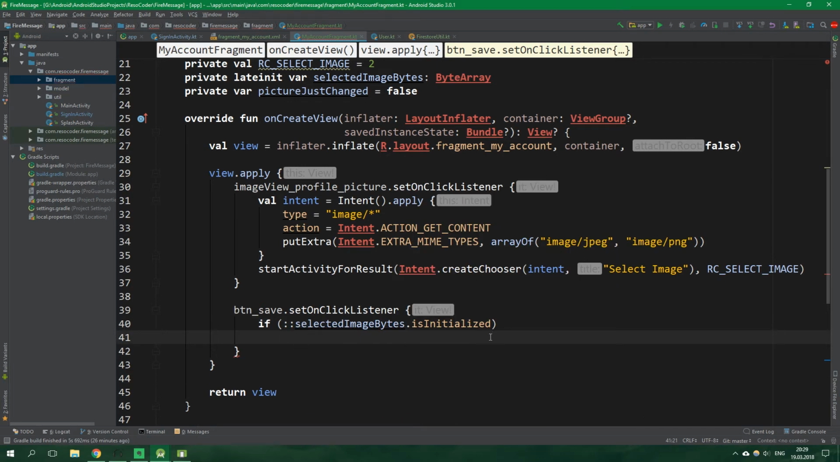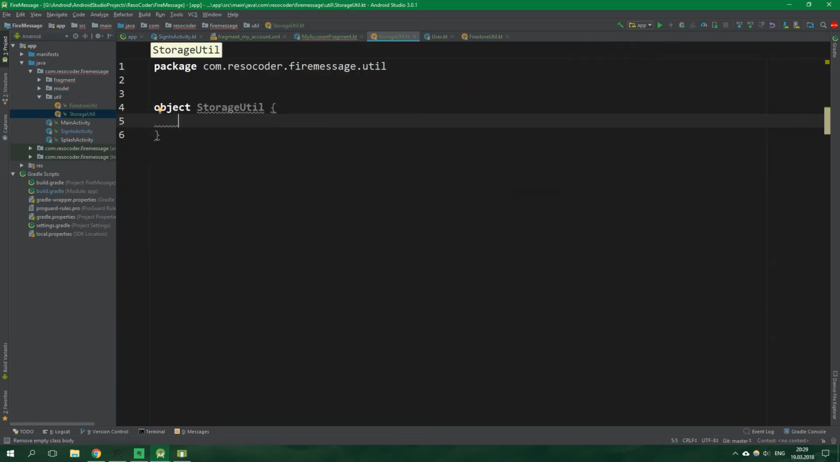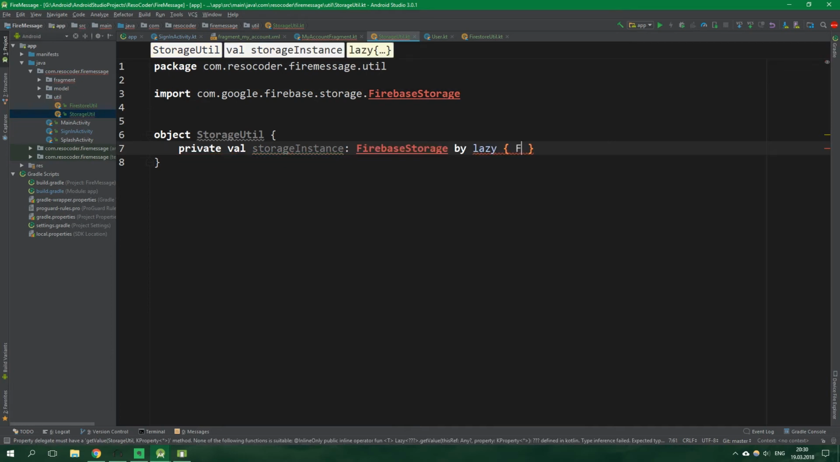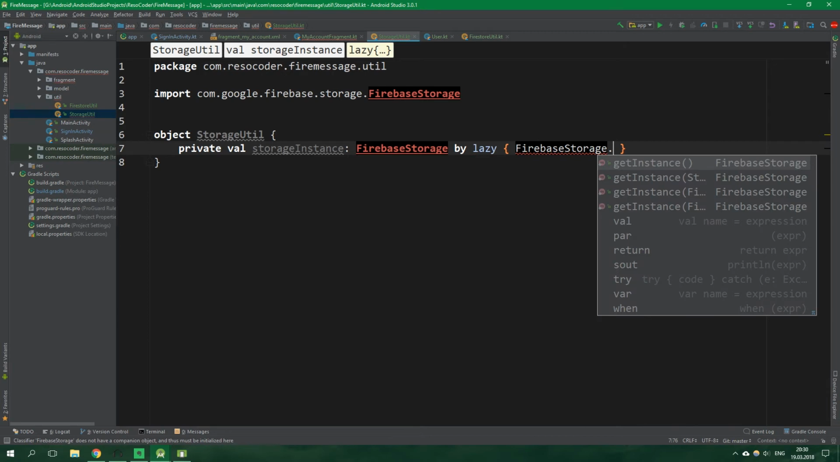So let's create StorageUtil under the util package. It's also gonna be an object. And similar to FirestoreInstance, we wanna specify private val storageInstance of type FirebaseStorage. And it's again gonna be lazily initialized. And here let's call FirebaseStorage.getInstance.